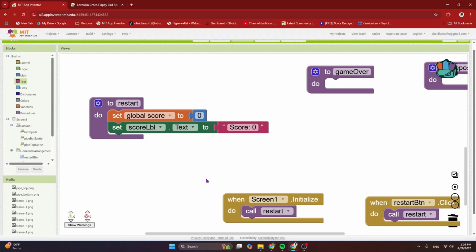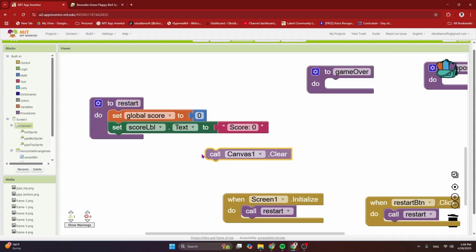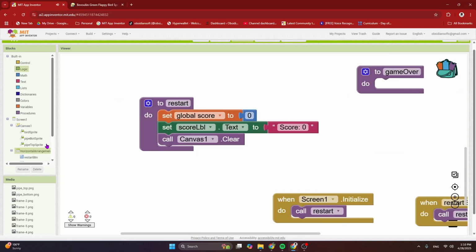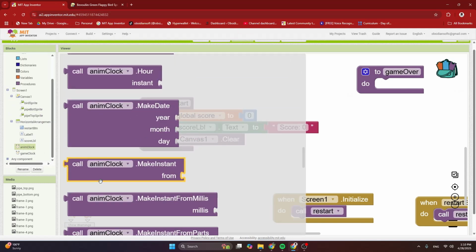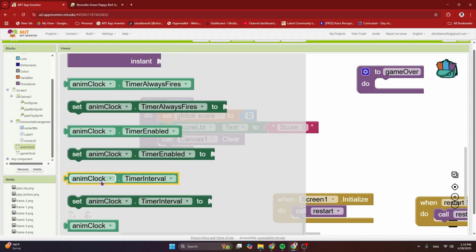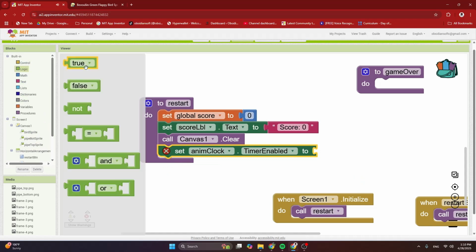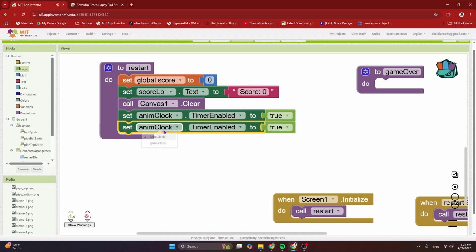Okay, then we are going to clear the canvas because restart might be called when the game was over and restart button was clicked. So we have to clear the canvas, remove the game over message from it. Next, we have to turn on our 2 clocks because we will be turning them off when the game is over. So timer enabled, logic true, right click, duplicate, our game clock again true.